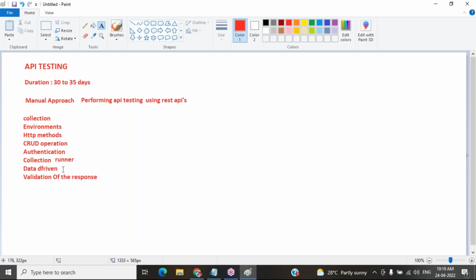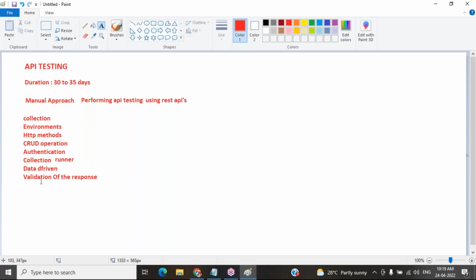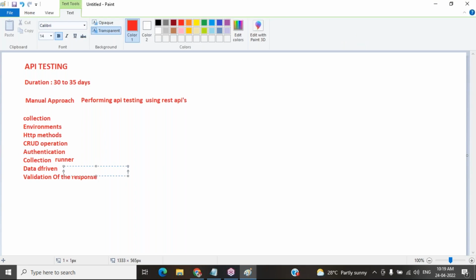And the data driven approach. If you're familiar with Selenium, you know how the data driven approach works. We have to store our data in an external file and access the data from that external file. How can we achieve that? With respect to UI also we have a data driven approach, and with respect to backend testing also we have a data driven approach. How can we achieve this data driven approach in the Postman tool? All these things we'll be covering here.